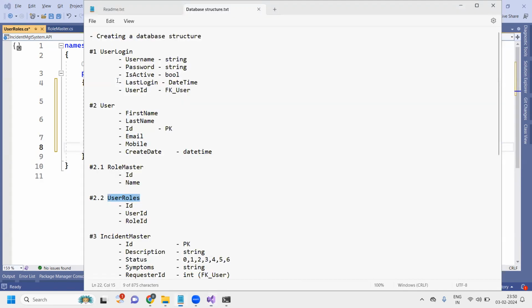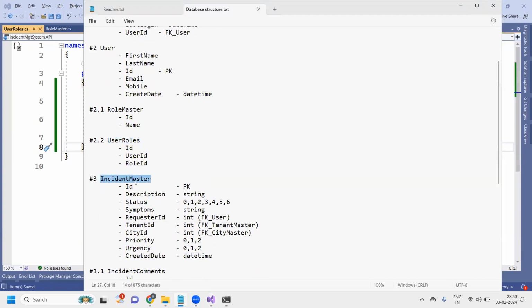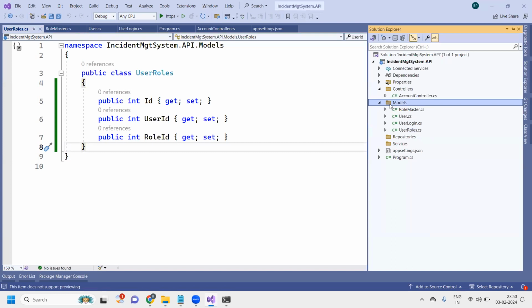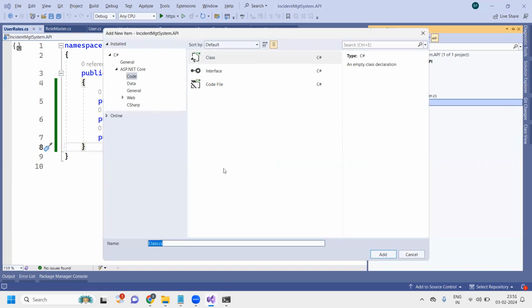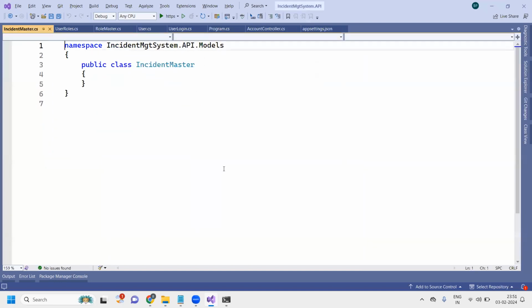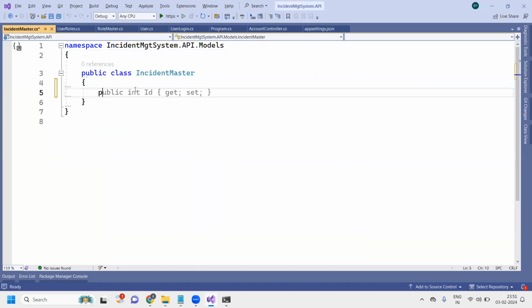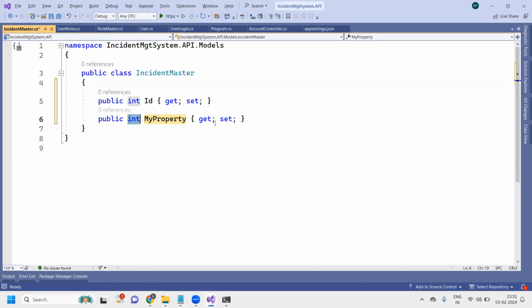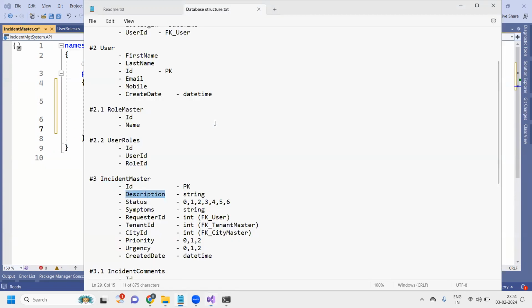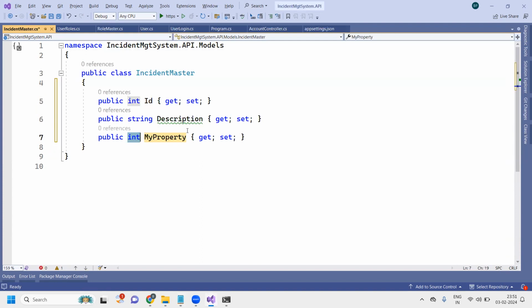Okay, next one is incident master. This is the main class actually. Right click, add class. ID, description as a string, status can be your enum.